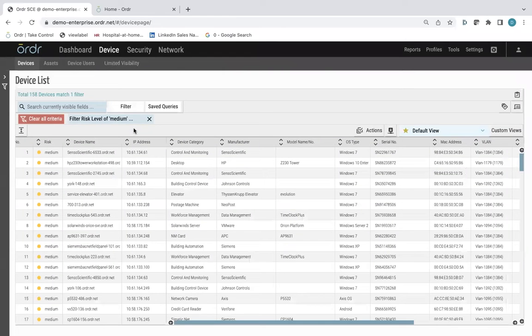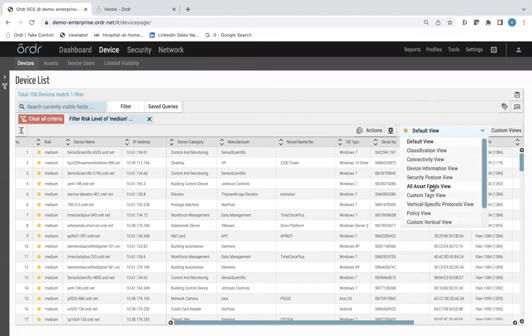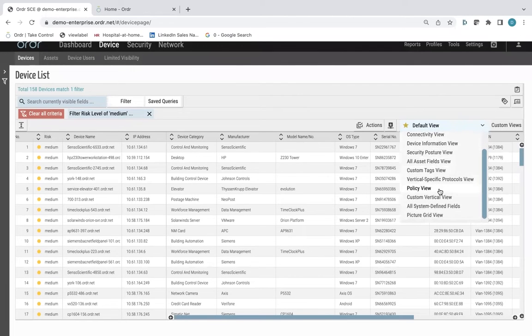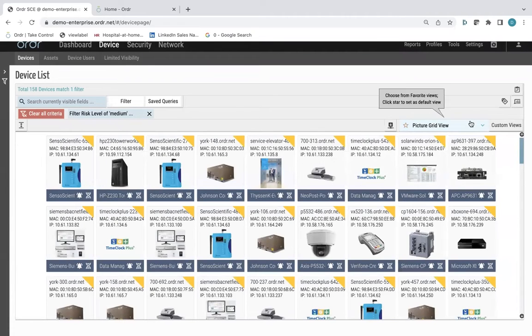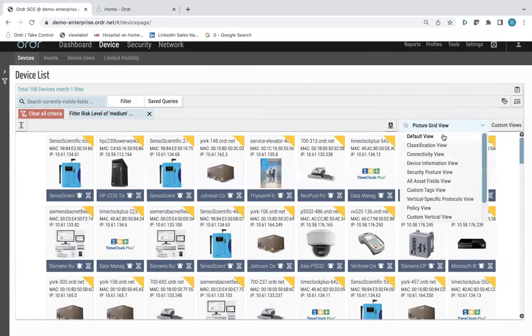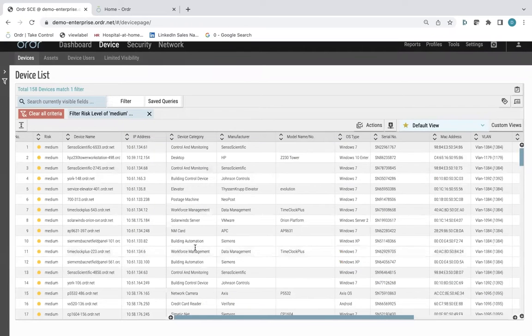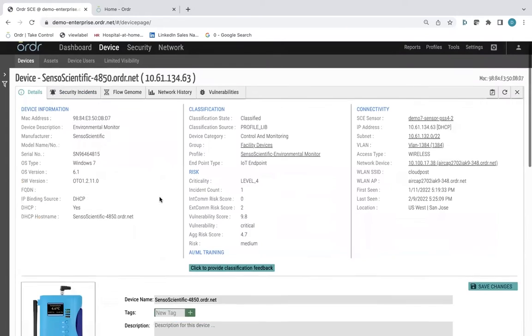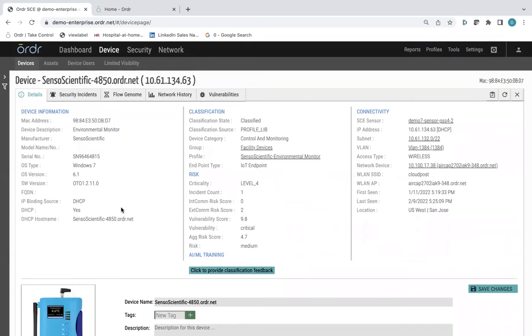So let's dive now into a specific device to see the information that we provide. This device list here can be filtered down. You can enable a variety of different filters. You can also have different views. For example, if you needed to patch a specific device, it might be very useful to have a picture grid view so that you can see what the device itself looks like. Let's dive into a device here that might be interesting with a risk level of medium. Let's go into a control and monitoring device here. This is the Census Scientific device.